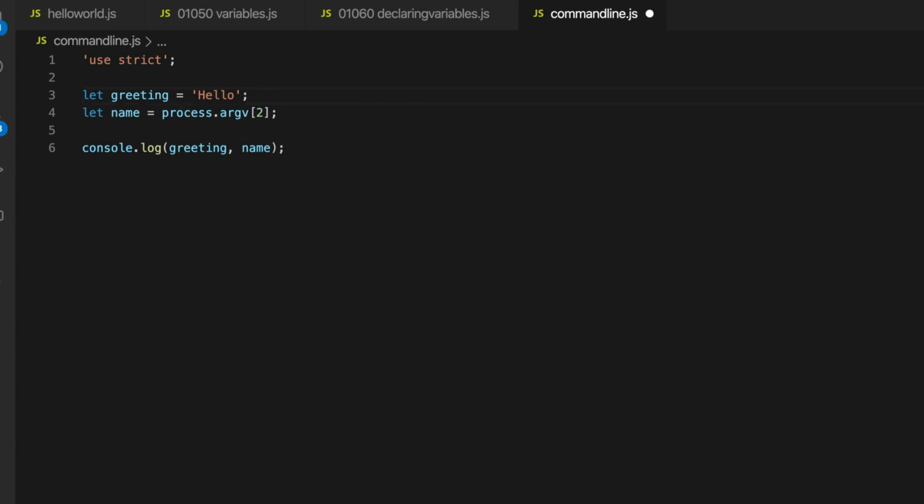Essentially, we've got two variables here. One I'm setting directly with what we call a string literal, an actual hard-coded value, a value I've written directly into my program. So greeting is assigned this value. We've got a variable called name, which is assigned a value from this thing here, and that thing there contains whatever you type after the name of your program when you run it.